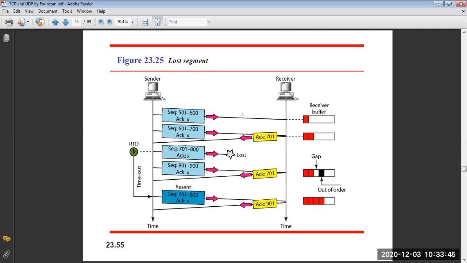So it is sending the sequence 501 to 600 with the acknowledgement X, clear. It is stored in the receiving buffer. Now at this point, this again sends the sequence number, that is 601 to 700 with the acknowledgement X to the receiver side. A receiver again stores it in the receiving buffer like this in the second place here.